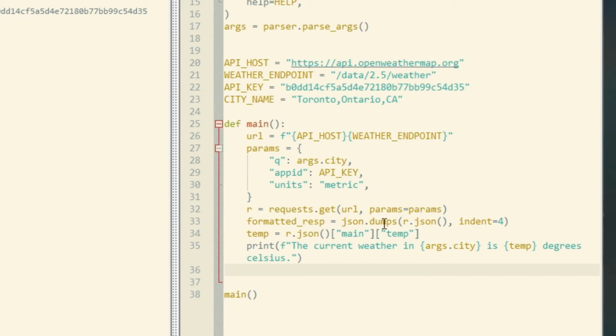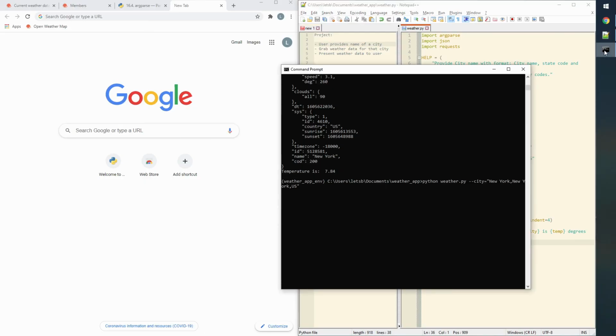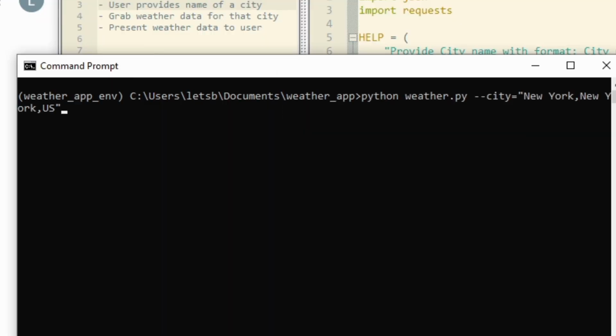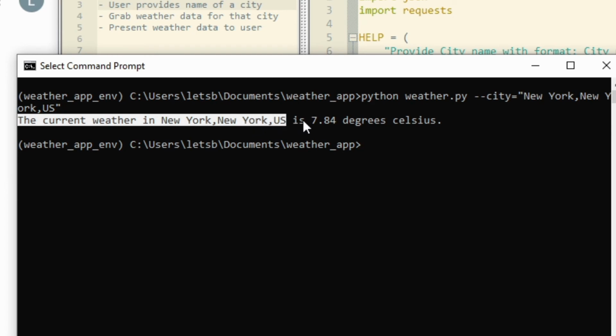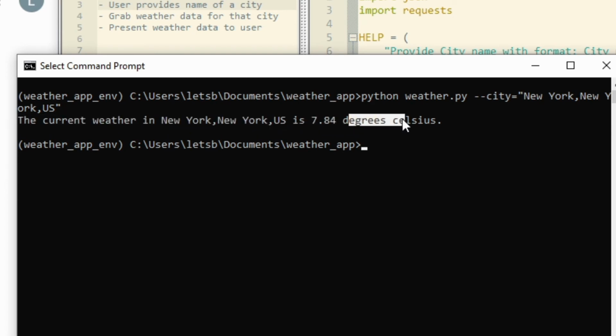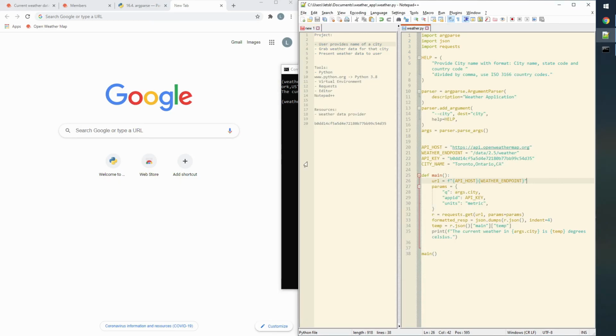So let's try this out. I'm going to clear the screen first and rerun the code. And we get this really nice formatted text back. The current weather in New York, US is 7.84 degrees Celsius. And so there we have it.